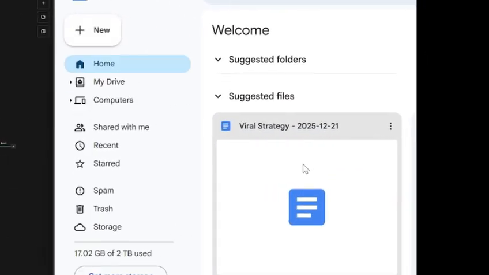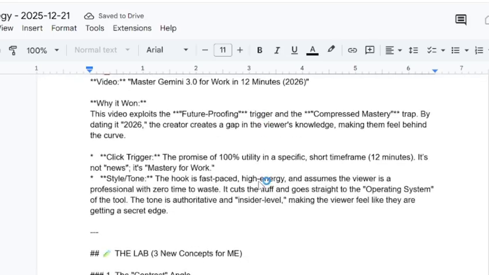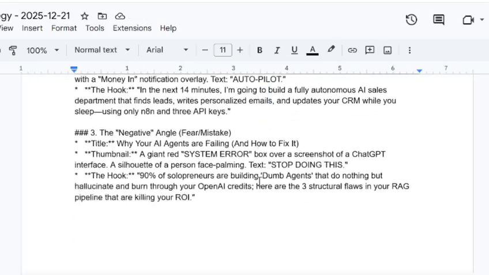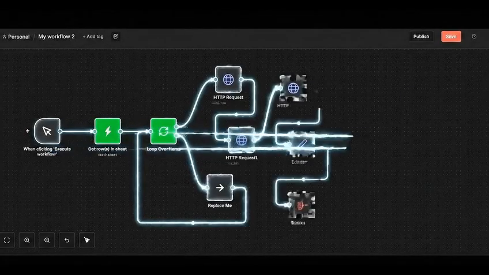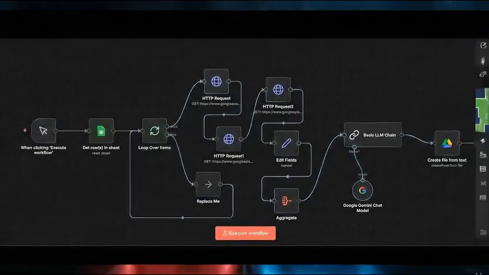I don't research anymore. I don't guess what goes viral. I let this free N8N workflow do the dirty work while I sleep. Want to build it? I'm showing you the entire blueprint, step by step, right now.